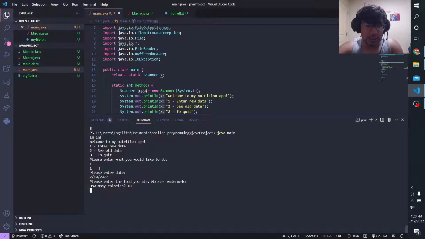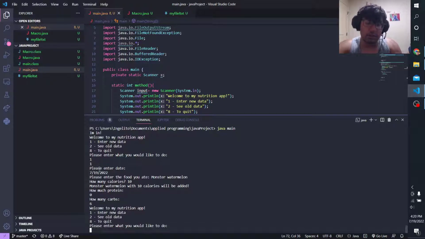Here it says it has 10. Protein, it says it has 0. Carbs, 6 grams. Perfect. And once it does that, it returns you to the home page in case you want to enter some more data, or you want to see your old data, or if you want to quit.